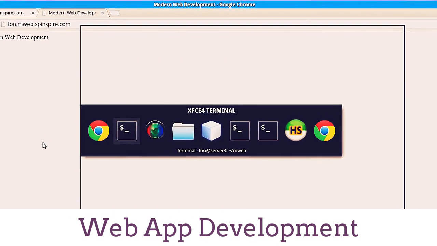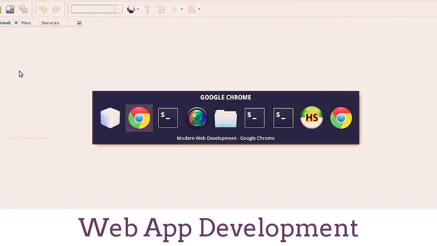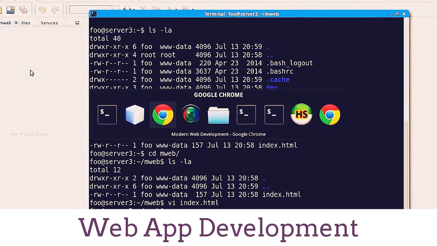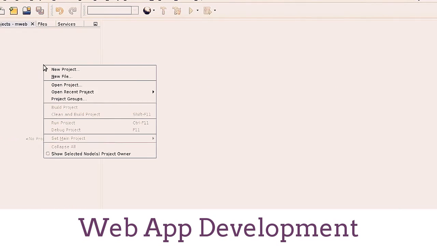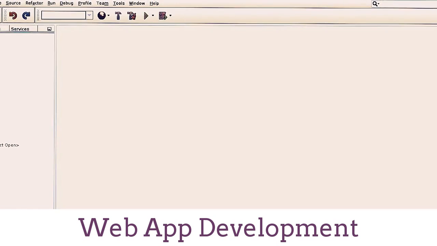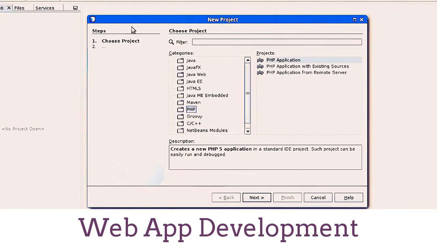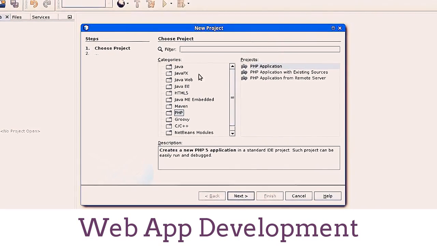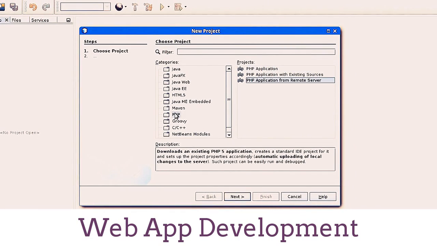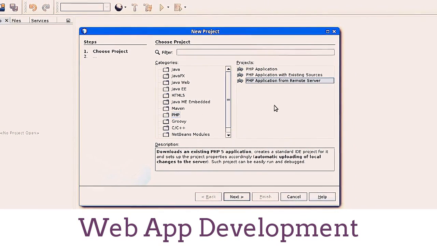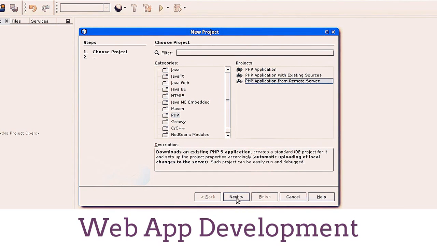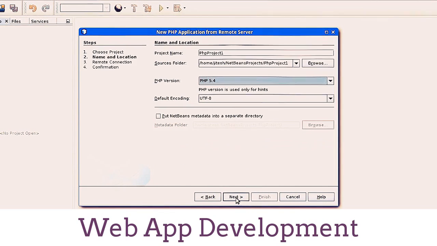I'm actually going to use NetBeans to do that. So let's fire up NetBeans. I am about to show you how to configure your NetBeans so that you can edit this project. Let's get started. First, you hit new project in NetBeans. Remember, you need the full version of NetBeans with PHP and everything present. I hit PHP, and this PHP application is from a remote server. That's good. So let's next.